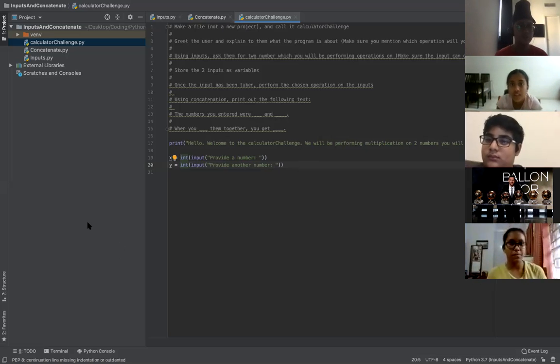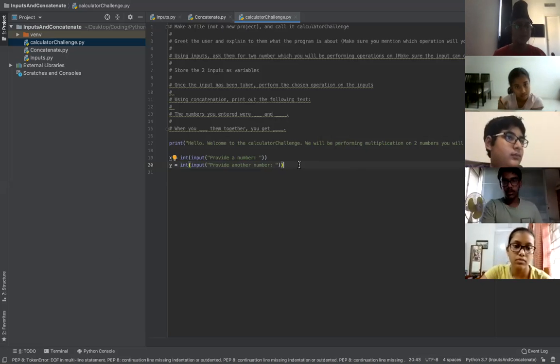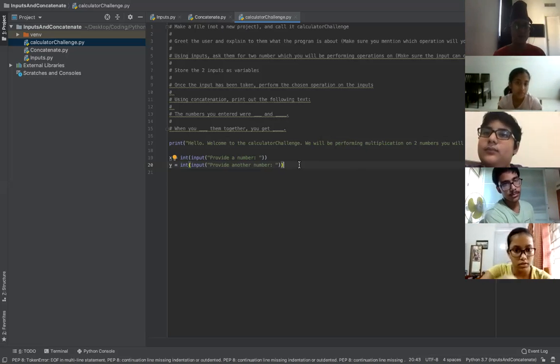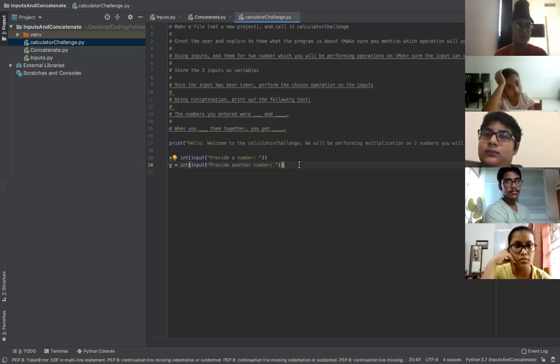Okay, that's great. So right now, let's just do a quick progress check of what we've done. We put a print statement where we've greeted the user and told them what the score is about. Then we made two variables called x and y, to which we've assigned two inputs, and we asked them for a number. Now in the fifth step, once the input has been taken, we're going to perform the chosen operation.